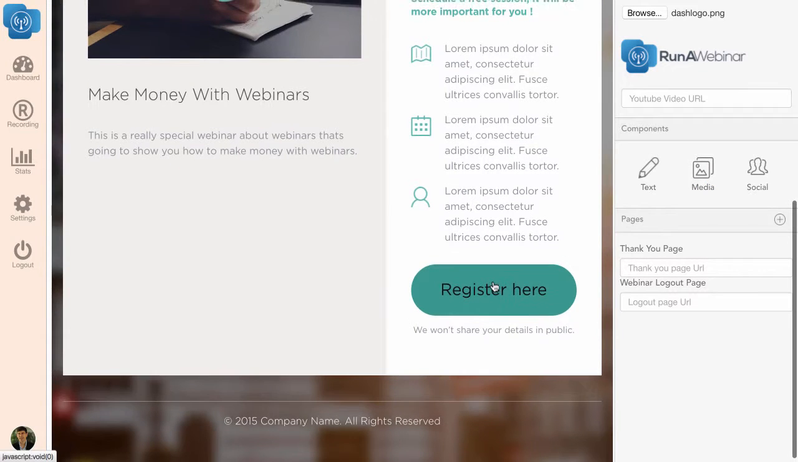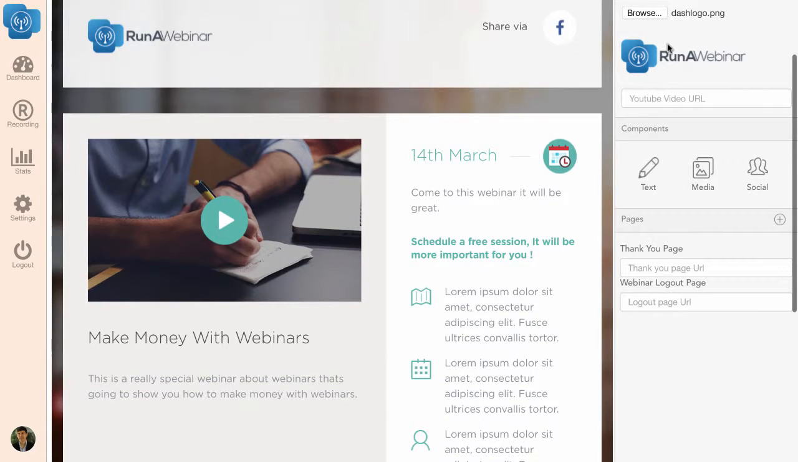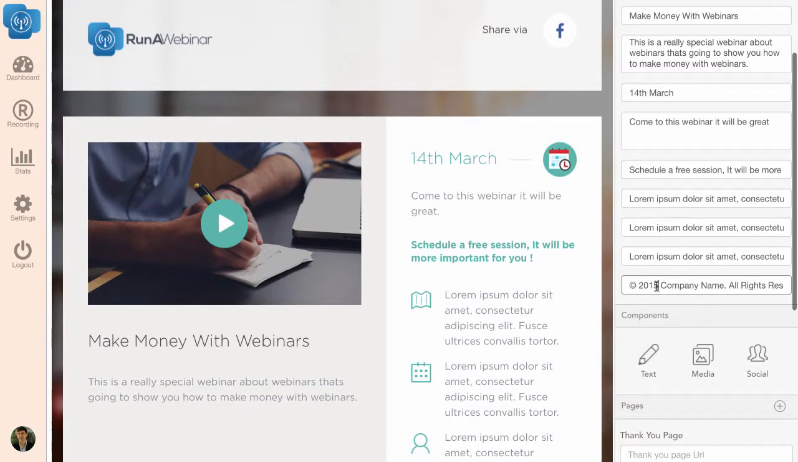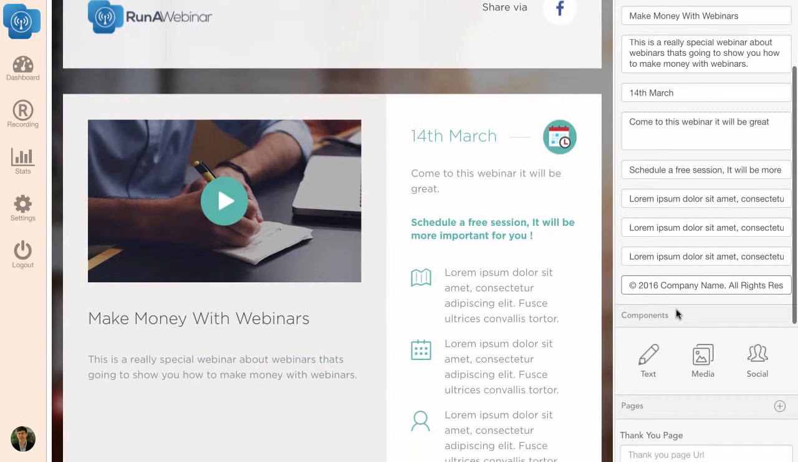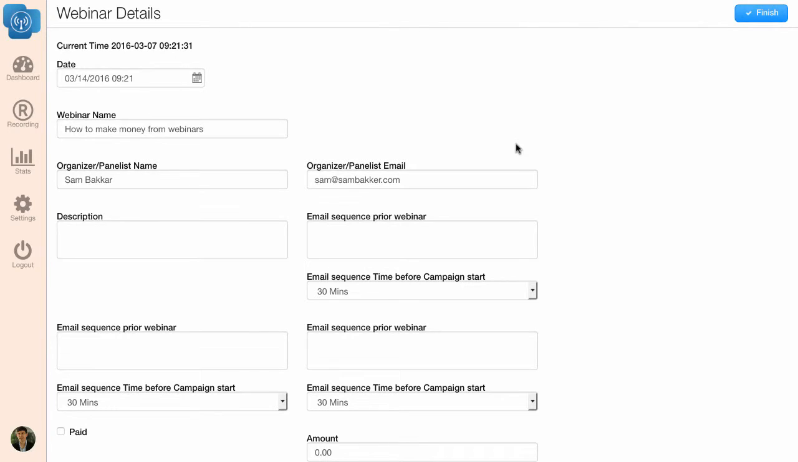When people go through, they'll be able to do this, and they'll be able to edit any component of it. So I'll just go back to the text component, and as we can see, it's 2016, so I'll change that, we'll make it automatic, and then we'll go next step. So as you can see, that's the landing page feature taken care of.